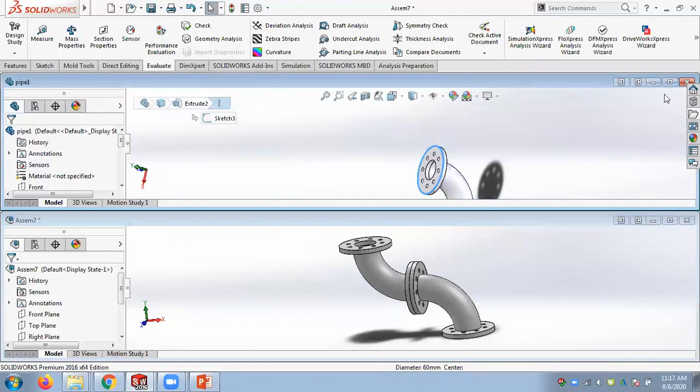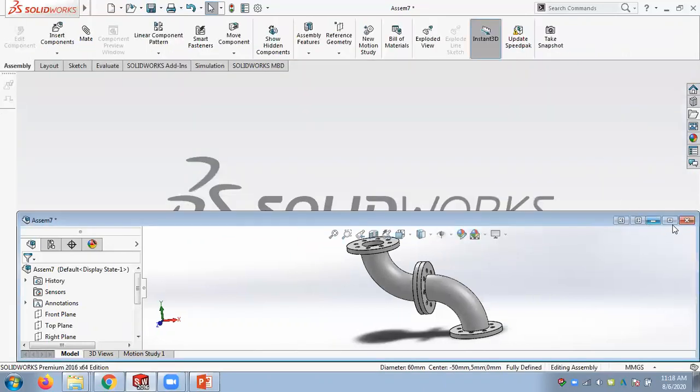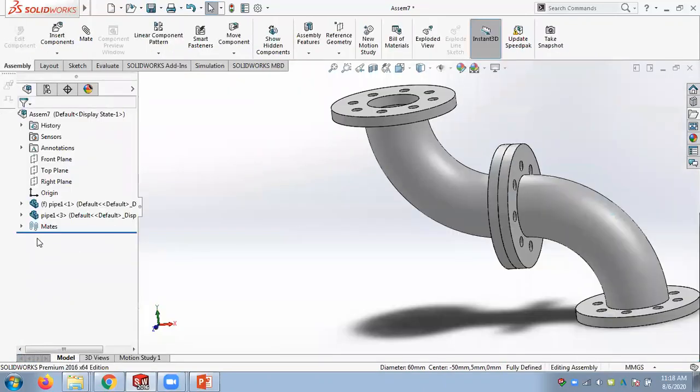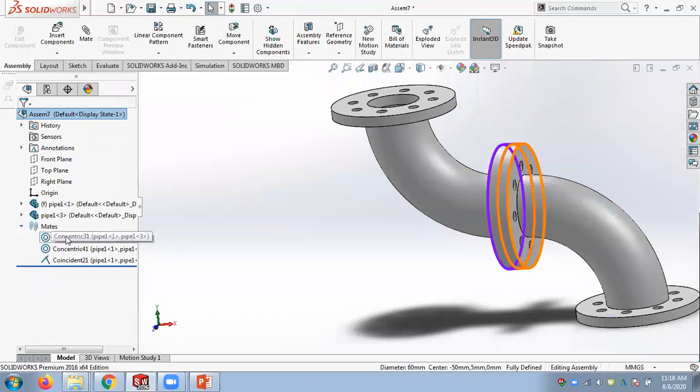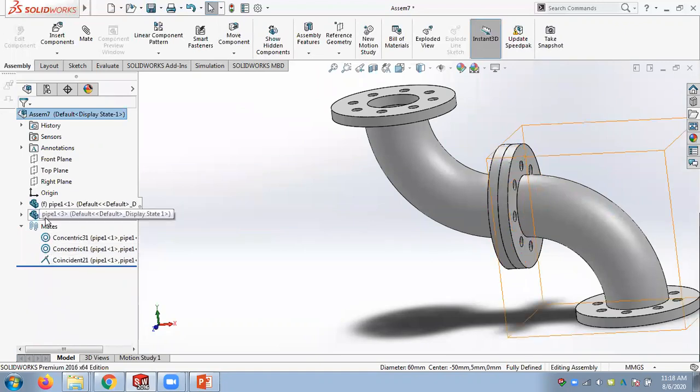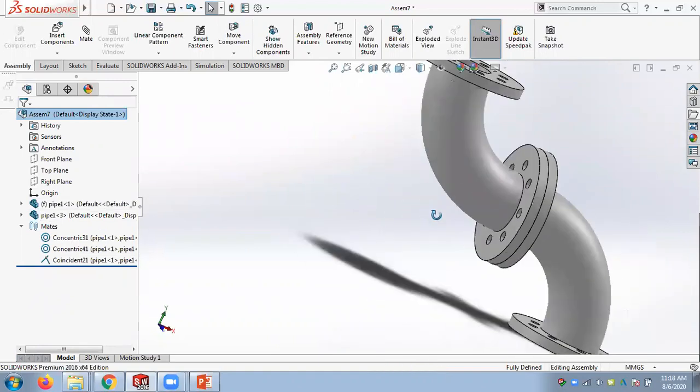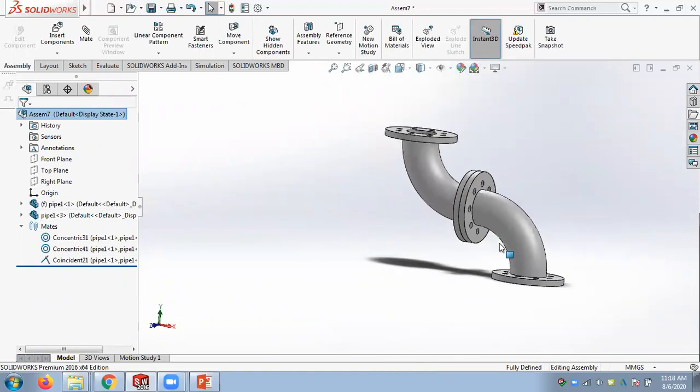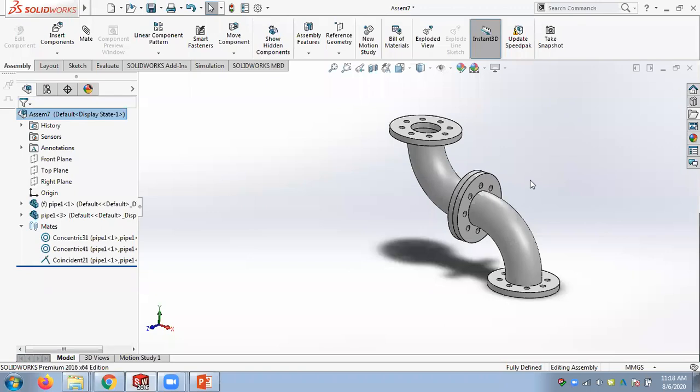So we can just switch off this part mode and see what mates have been done. So concentric has been done, concentric holes has been done, coincident has been done. So it's a fully assembled part, no minus sign. So it's nicely done. So I didn't do a lot of work here. So I just drag and drop and did it. So you can also try and see. Any questions, tell me.